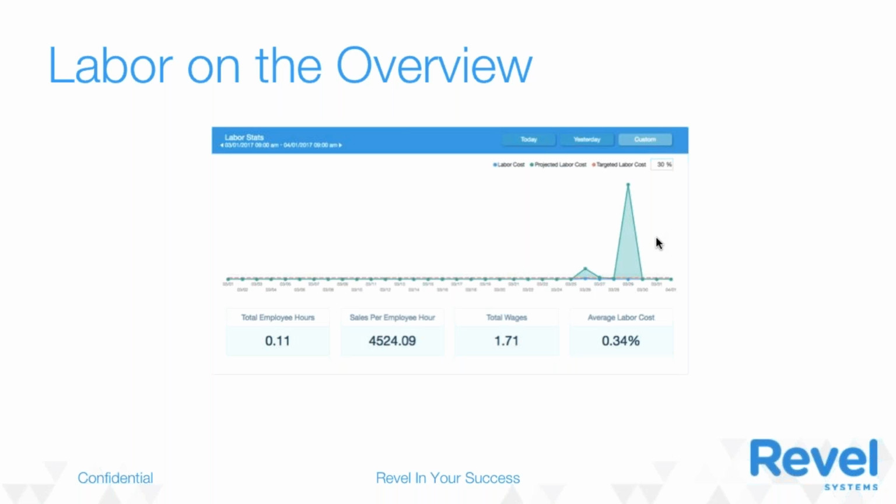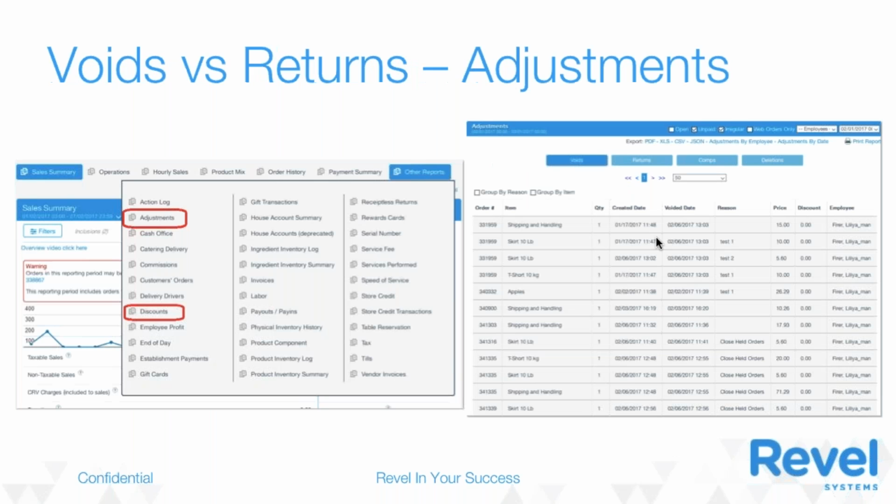We've also added in the labor on the overview tab. So when you log in and you scroll down to the very bottom, you'll see this section here located underneath the customer insight section. The red line is the target for which you do not want your labor cost to exceed. In this case, we just have a little bit of data here to show what it would look like when you have your employees actually logging in.